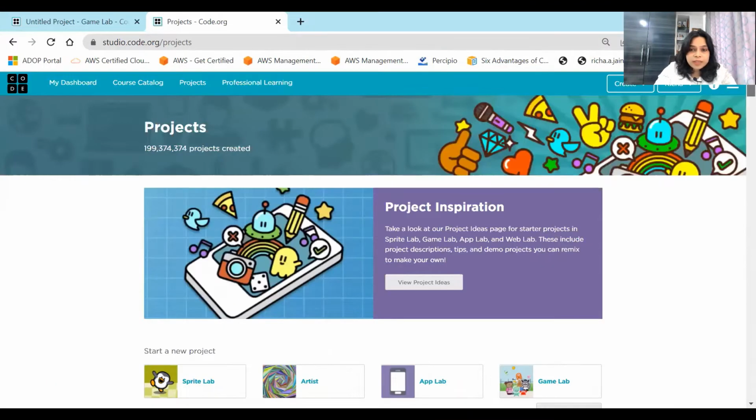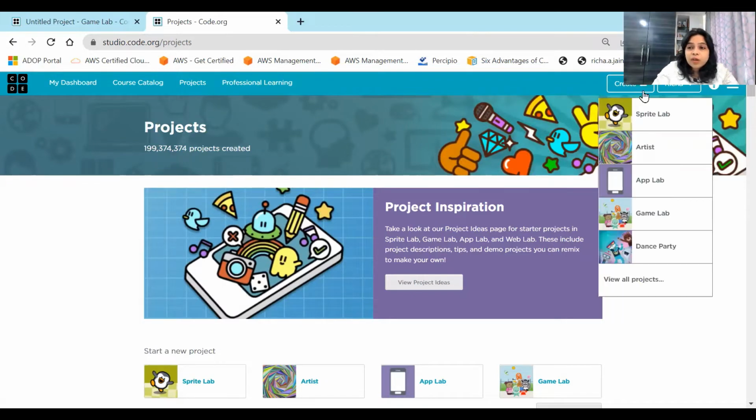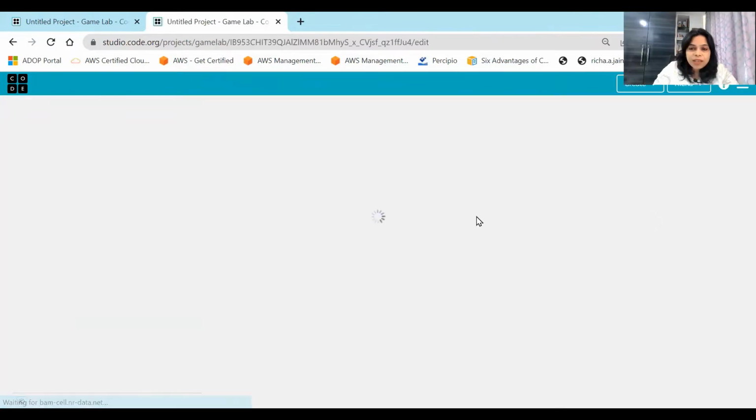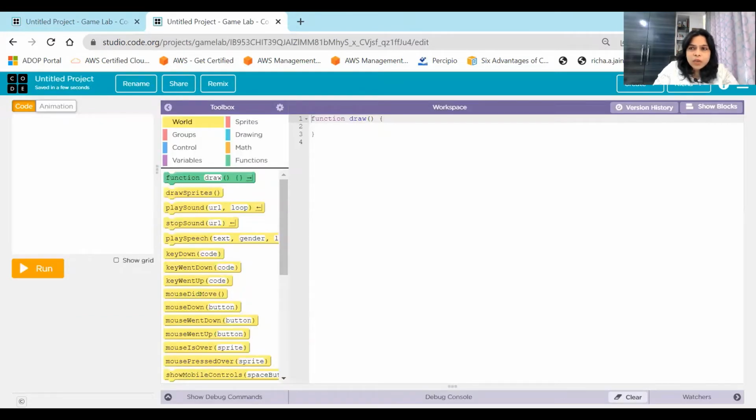So the very first step, as all of us are already aware of, is to log in to your code.org account. And because here we are doing a GameLab exercise, log into your code.org and create a GameLab project. Okay, so here I am creating a GameLab project. Before actually starting with those exercises, I will just show you some very basic things about variables.